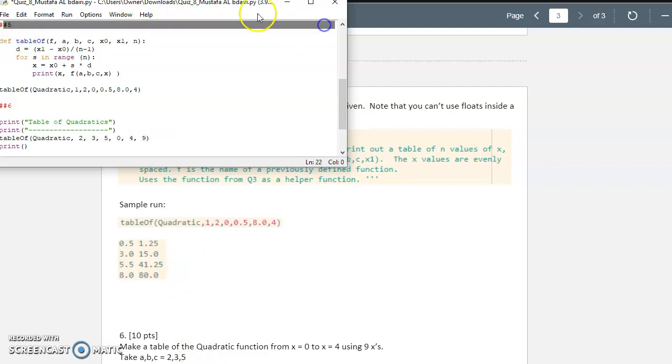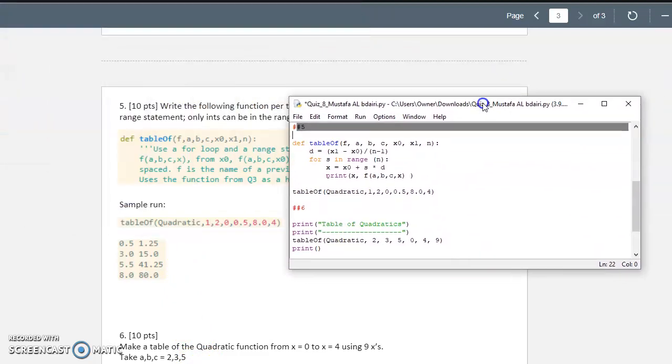And we go back and look at the code right here. As we can see, I wrote here on question 5 define table of, and then we write f, a, b, c, x0, x1, and n as we were asked in our question. And then we do d equal x1 minus x0 over (n minus 1).